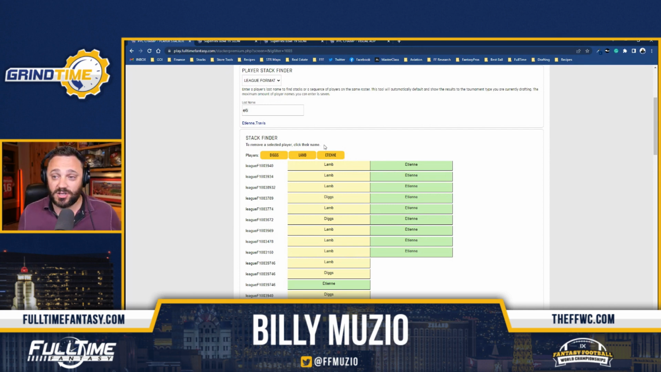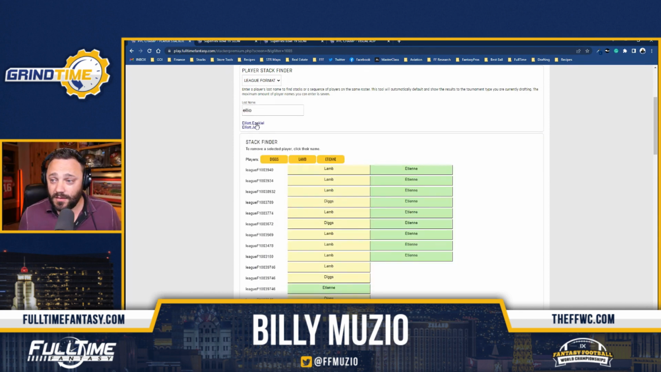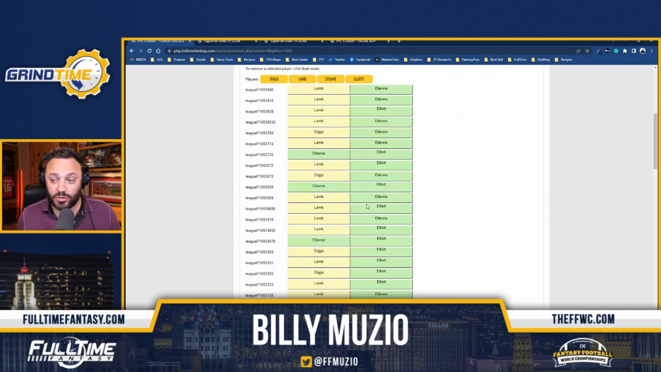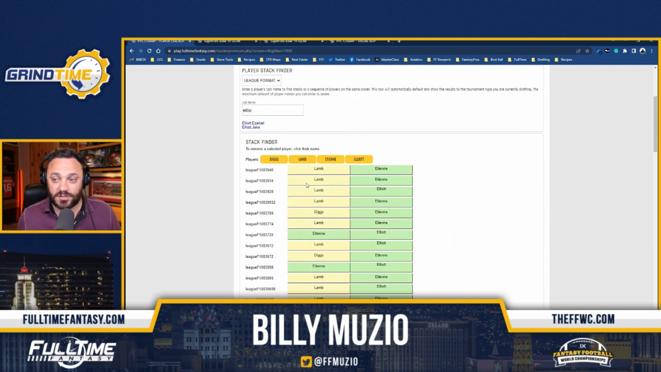So let's just say another player's on the board. Let's just say that you have, let's say Elliott is on the board. So again, not a very common combo. So only 2 players have that combo inside the tournament. So it's a very powerful tool because if you get to a room, let's do something chalk.